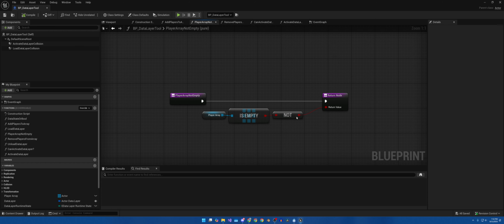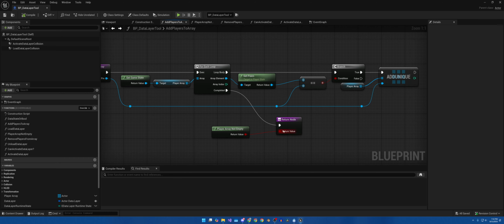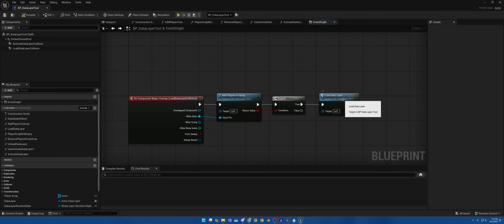And then is empty, put in a not bool, and put it in there as a return value. And this is the important part. I made it pure because I'm just getting data. This is simply some bool data information. So it tells me right then and there, once we're done, is this empty? If it's not, then we continue on to loading the data layer.